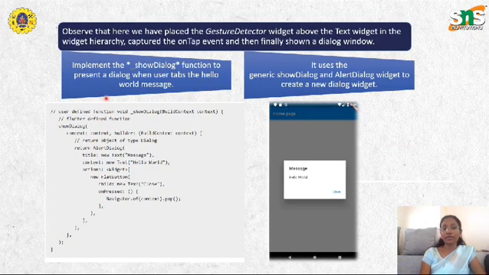The next one: observe that after the GestureDetector widget comes the Text widget. With this hierarchy it captures the onTap event, then finally shows the dialog window. Okay, first I'm implementing _showDialog. Before our example I will show the body structure, right? So the _showDialog function presents a dialog when the user taps the Hello World message. Okay, when I touch my mobile phone, at that time the Hello World message will be shown on my screen. Okay, next, it uses the generic showDialog, otherwise we have to use the AlertDialog widget.